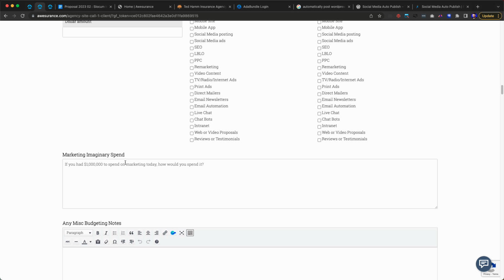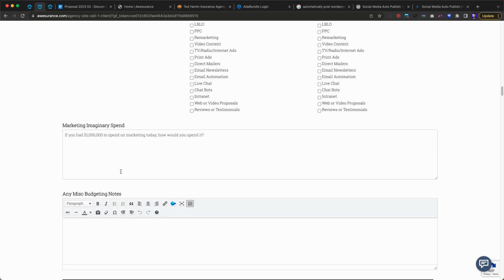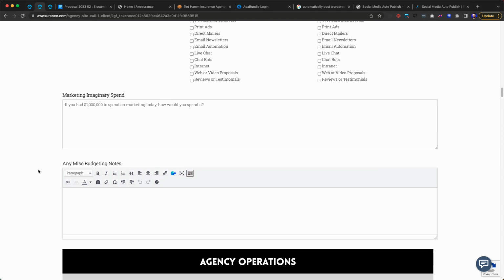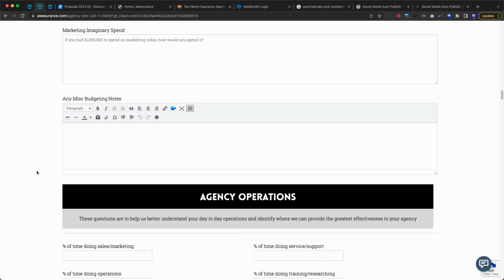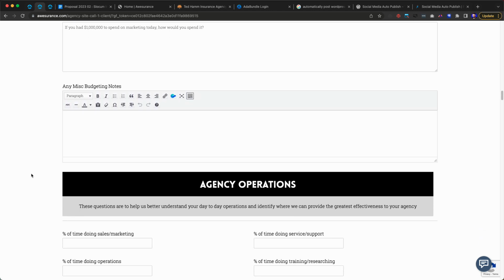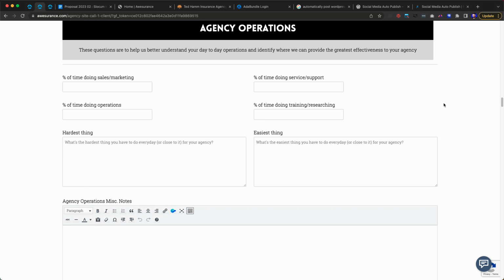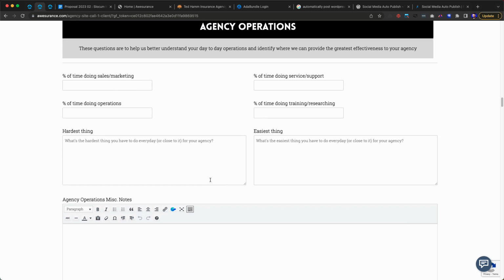Or if you just don't have a good idea on it. And then down here, we're always curious to know, if you had $1 million to spend on marketing, how would you spend it today? Because that gives us a lot more insight, again, into where your mindset is at with the marketing for your agency. Over here is day-to-day operational stuff.